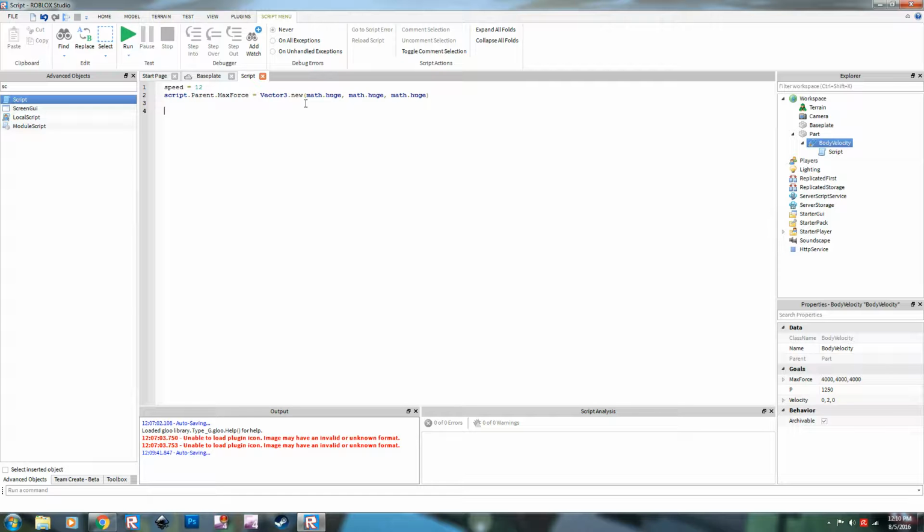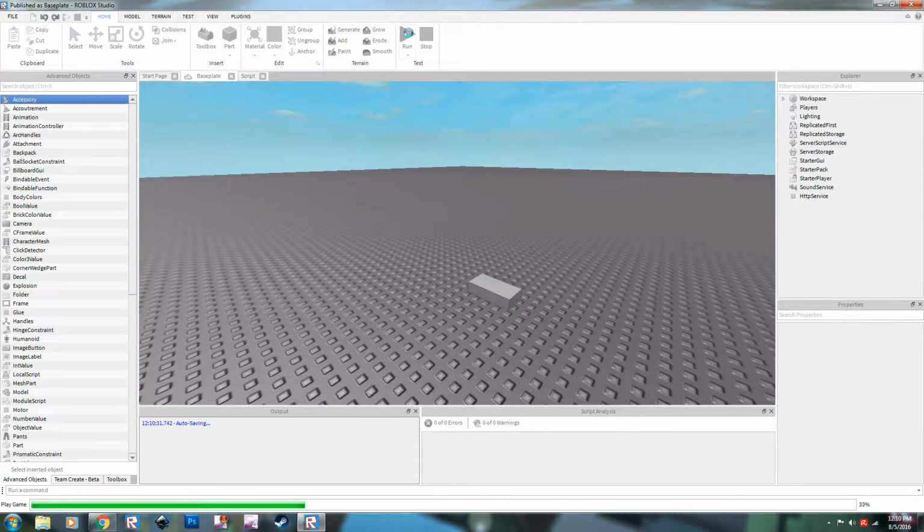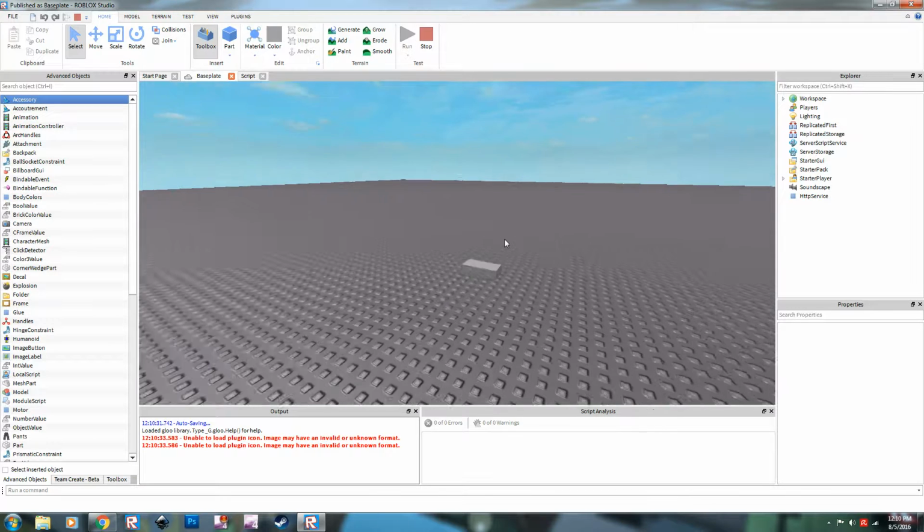Since we're trying to get it to go in a specific direction, which is the direction the part is facing, what we're going to do is script.parent.velocity equals script.parent.parent, which is the part, .CFrame.LookVector. So that gets us the direction that it's going. And to get the speed, we're going to multiply it, which is that little star right there, times speed. And so there it goes.